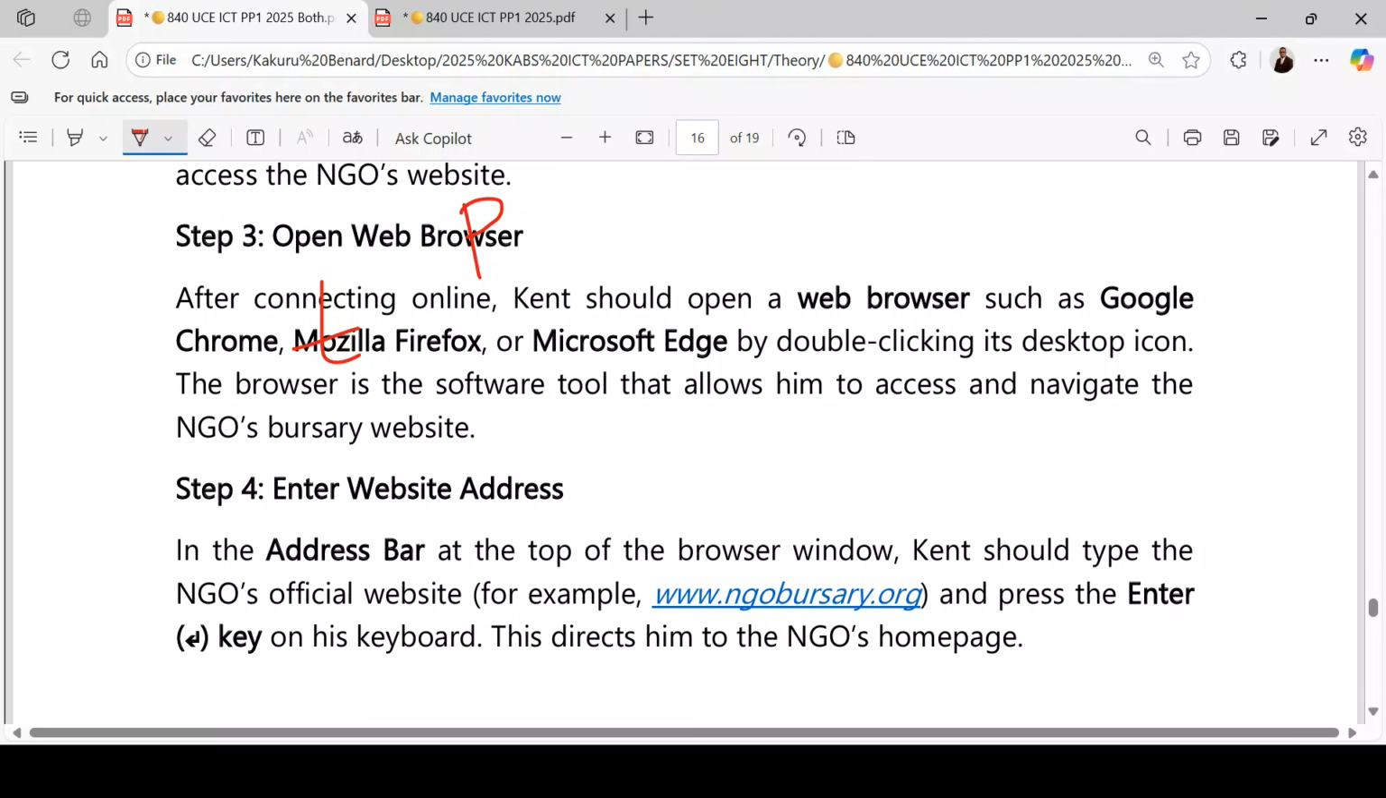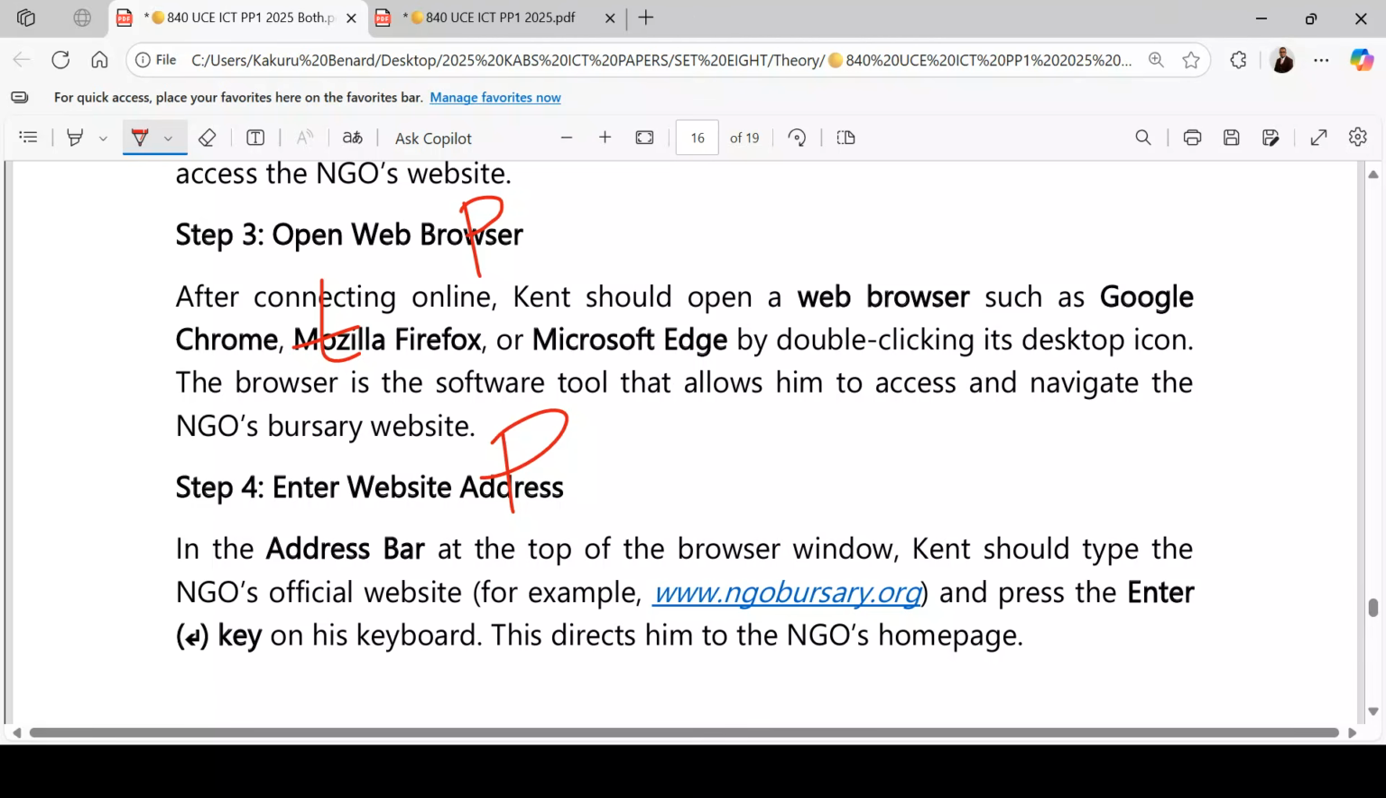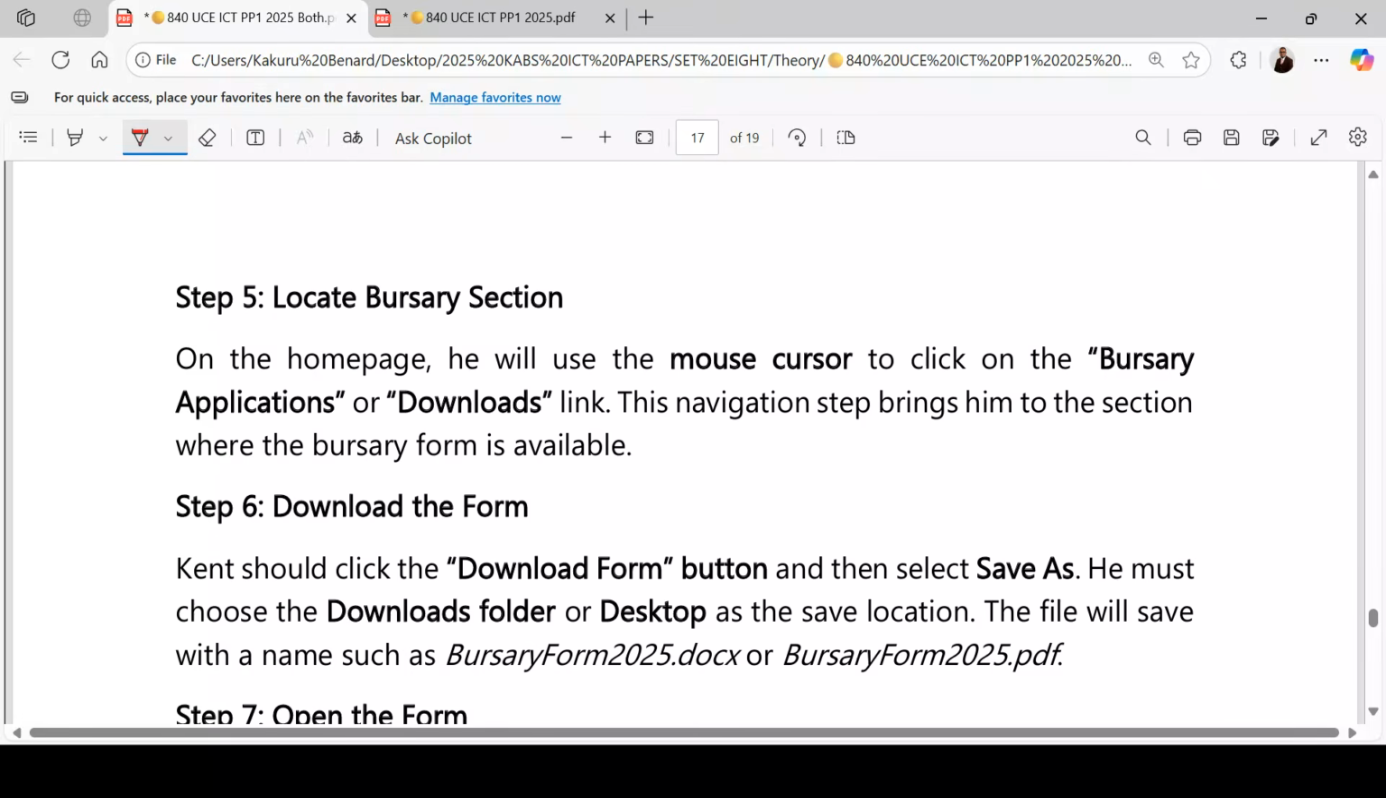Step number 4, enter the website address. In the address bar at the top of the browser window, Kent should type the NGO's official website, for example, www.ngobursary.org, and press the Enter key on the keyboard. This directs him to the NGO's homepage.